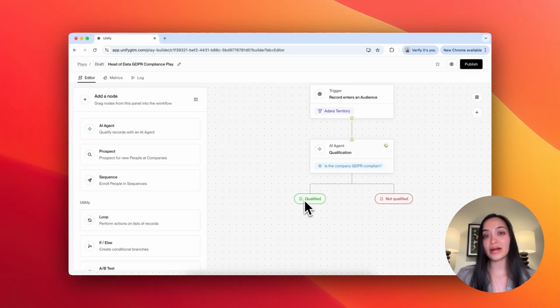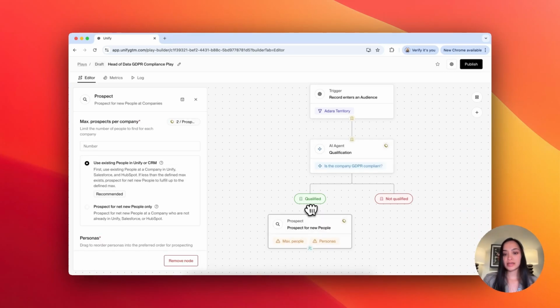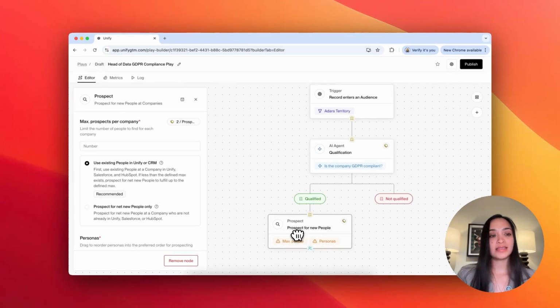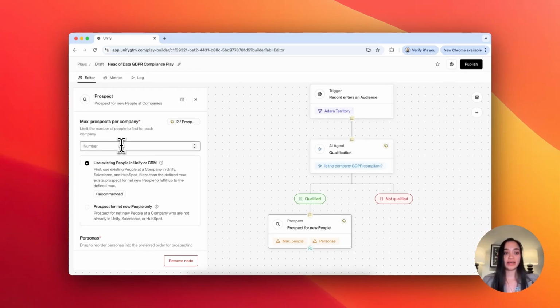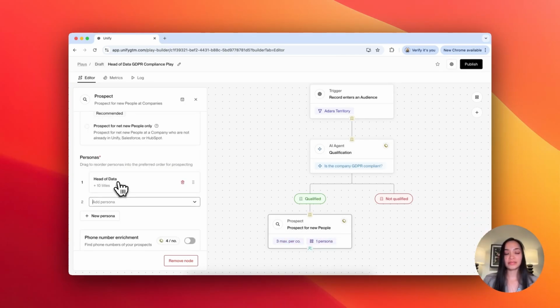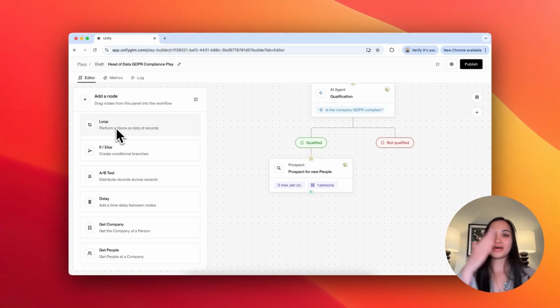Now, for the companies that are qualified, we'll want to prospect into them for the right heads of data. To do this, we're going to use our prospecting node. Let's connect our prospecting node to this qualified node and then specify that we want this node to find 3 people at the company with the head of data titles. After the prospecting node goes through all of the companies that are qualified and finds 3 people, we will want to take those people and route them one by one into the right sequence.